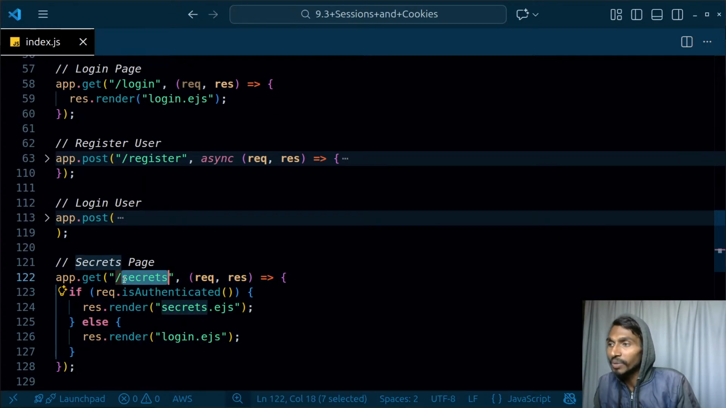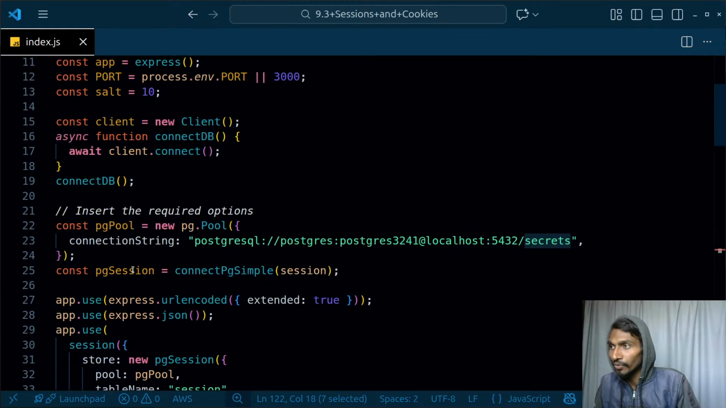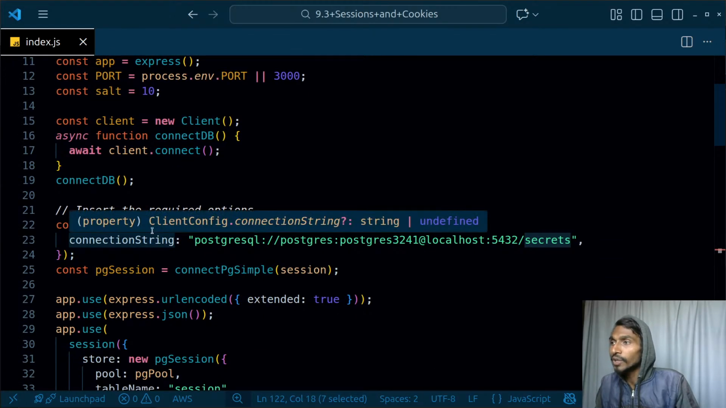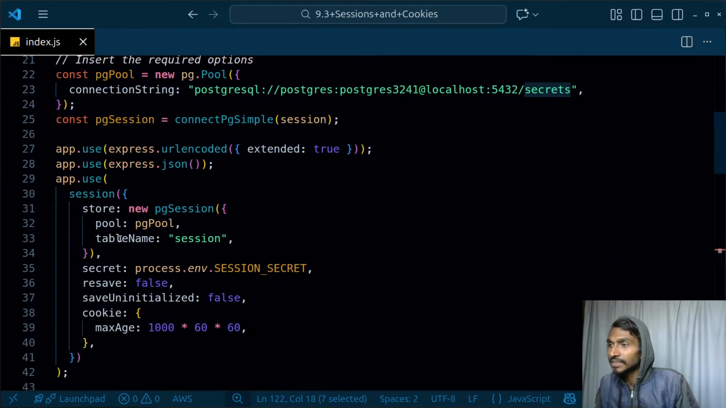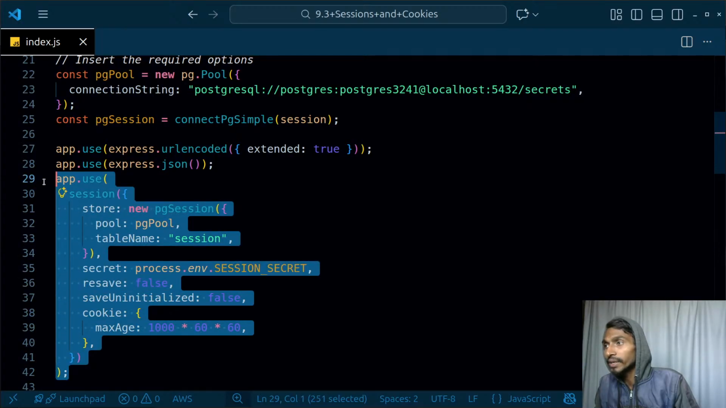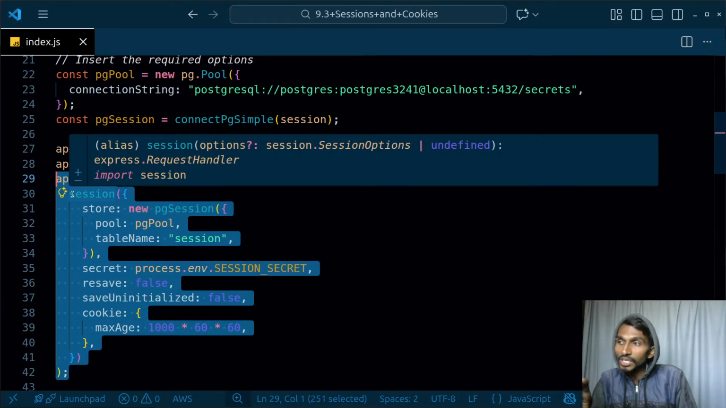Okay, that's interesting. So as soon as I try to get this particular page, the secret page, what will happen for the first time? First of all, this particular session will run. So let me keep the things really simple. This is the session that I have. What will this session do? This session will get the session from the database. How will it find the session inside the database? With the help of the session ID.